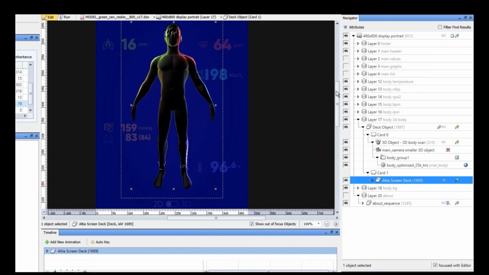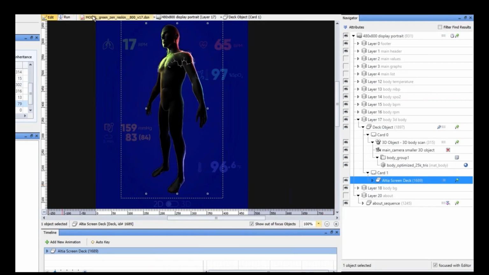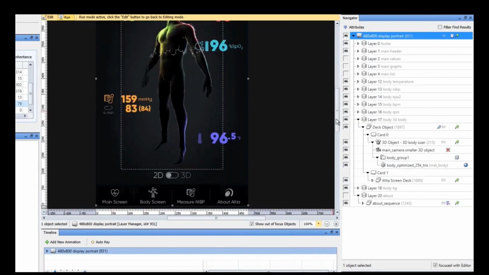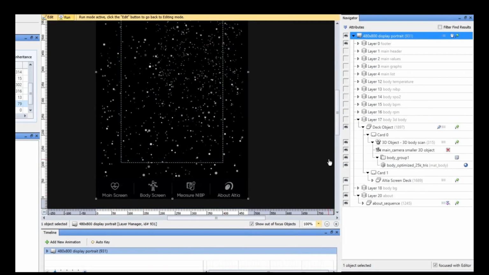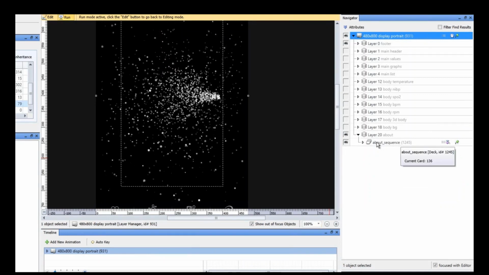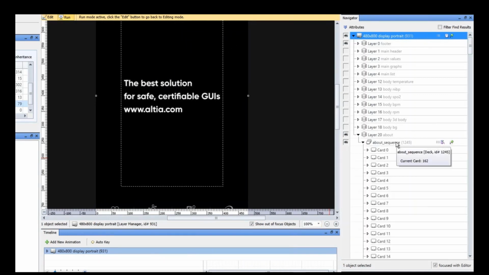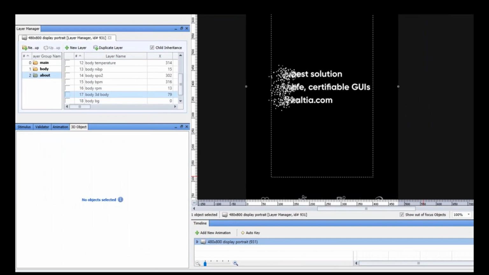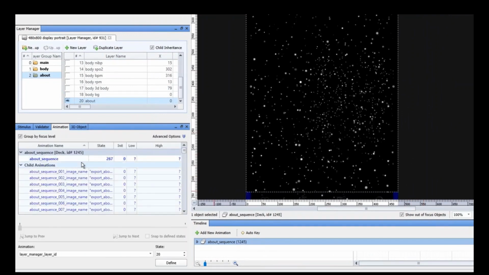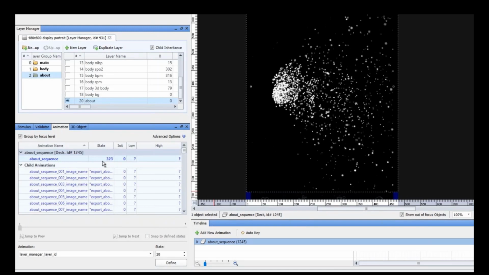Now, if we go to run mode, we can head over to the about screen. There we go. This layer contains the full image sequence that morphs between the star field, the text, and the Altia logo. Even on hardware that may not have a full-fledged GPU, our tools can enable a rich user experience across high and low-end devices.